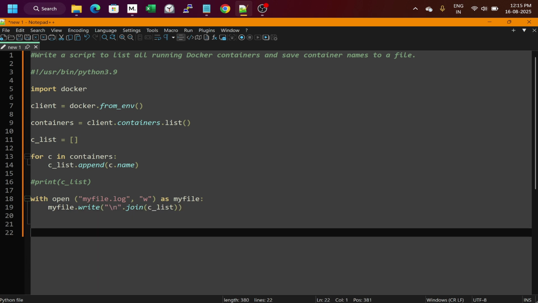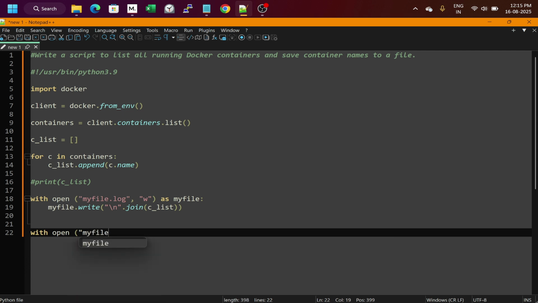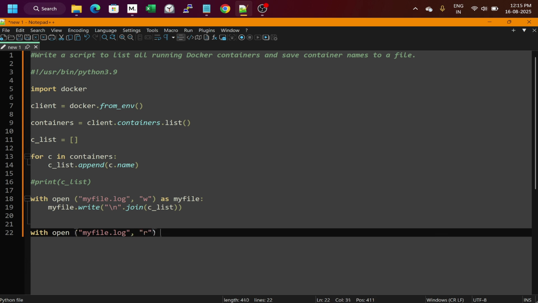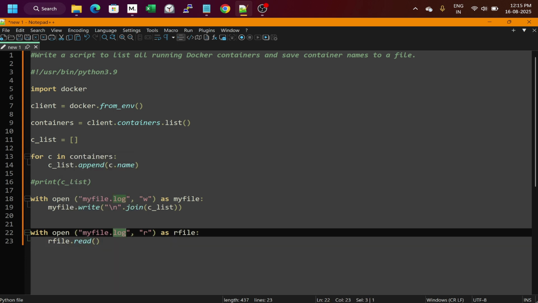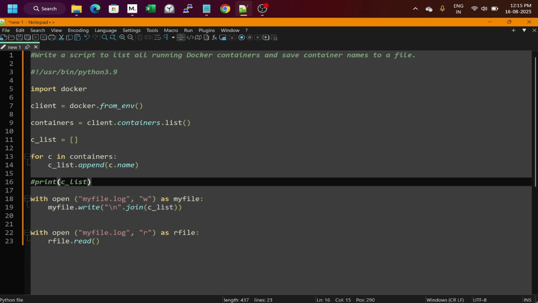And if you want, you can also read it: my_file.log. We will use 'r' this time, as r_file, and r_file.read. So we use the read method to read the content of this file, since we have saved it using the write method. So this is how you can write a script to list all the running Docker containers and save container names to a file.